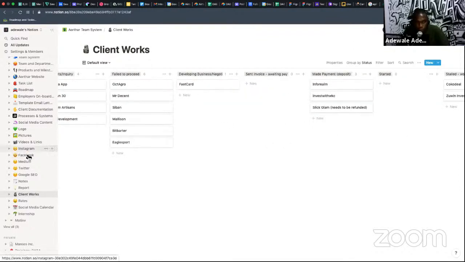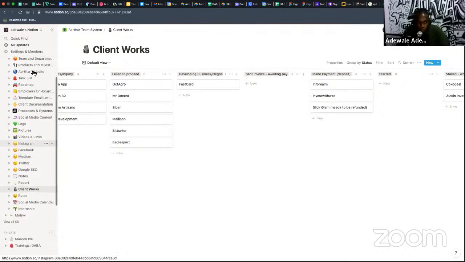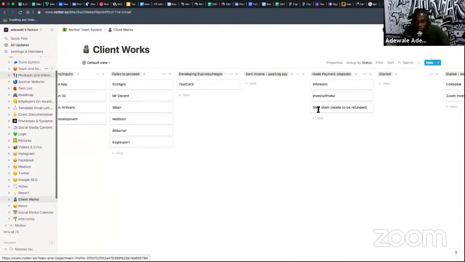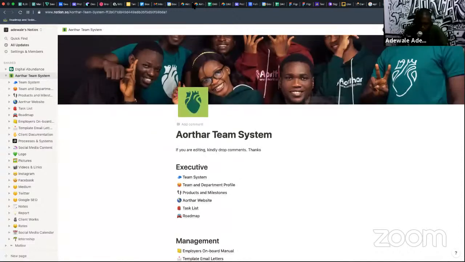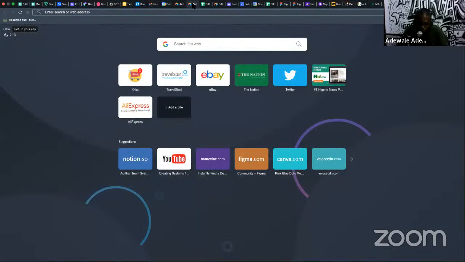Then we also have the Instagram, all the metrics. We have the metrics. You can also record your metrics, put everything inside. So the way I did my metrics, I made it in Google Sheets. So let me put docs.